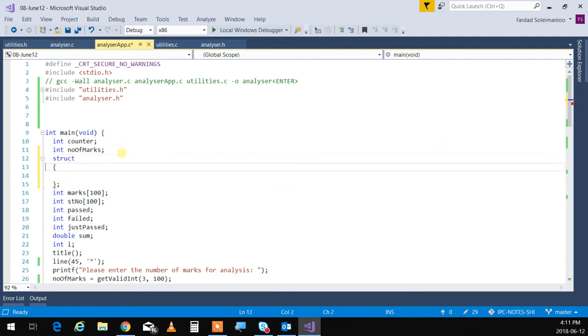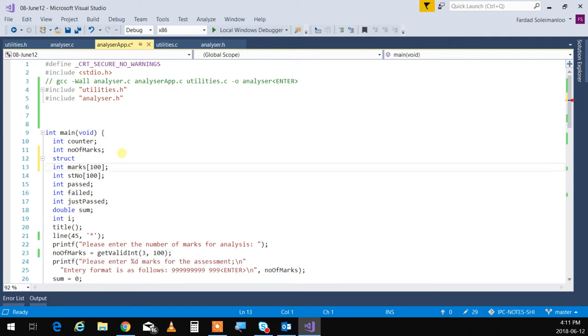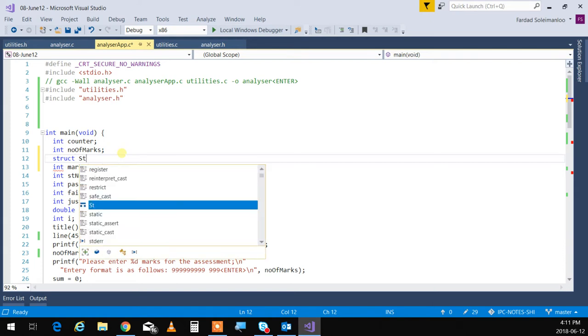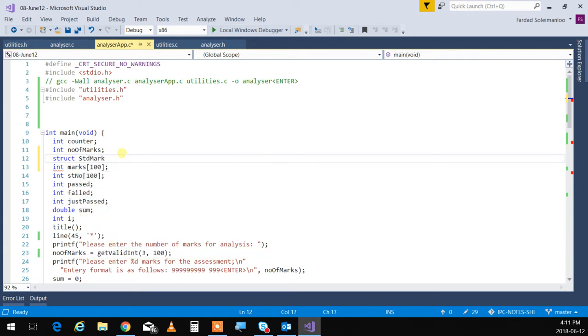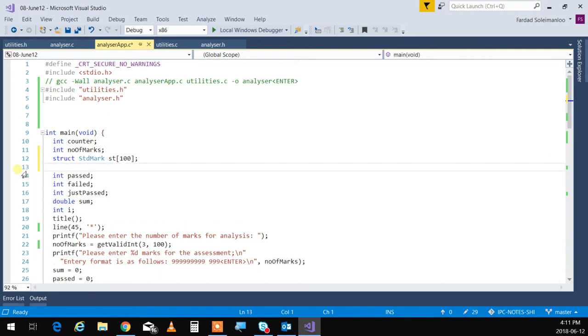This auto-type thingy of Visual Studio sometimes becomes really annoying. Struct student marks, mark, and I'm going to call it st, and I'm going to put 100, which means I have 100 students, therefore I don't need these. st[0].mark, st[0].student number, st[0].name. I have a name. Woohoo. Are we okay with this?